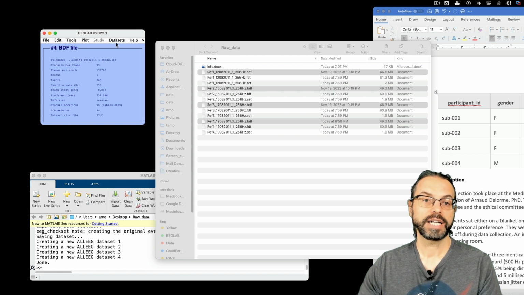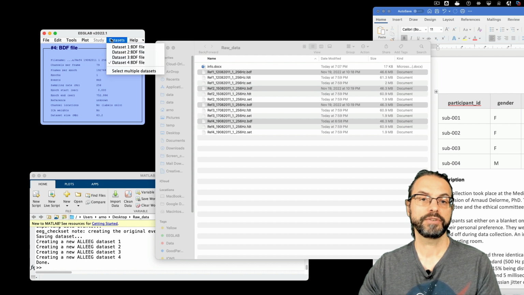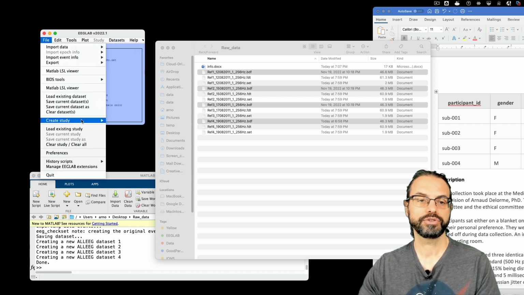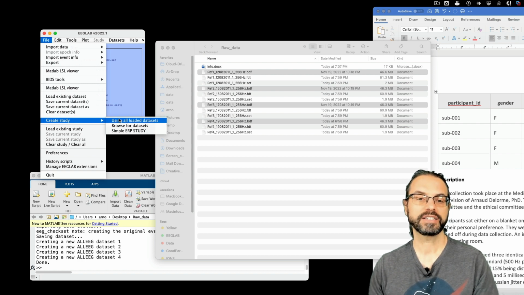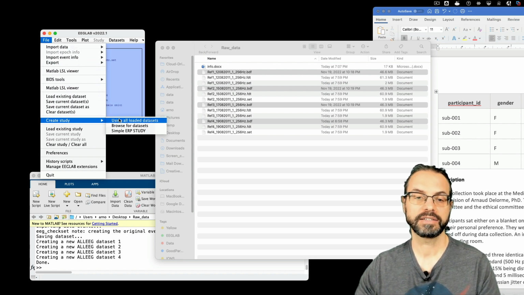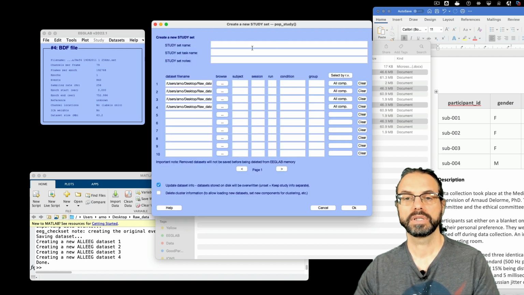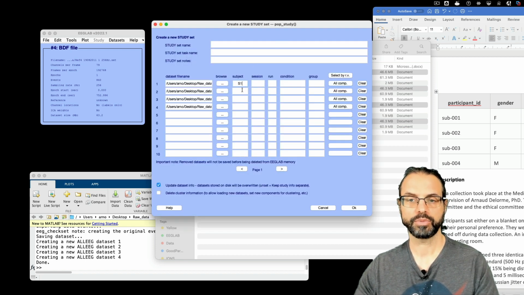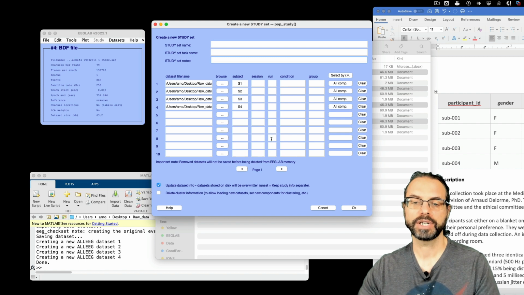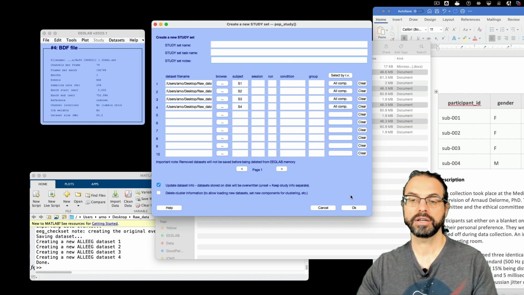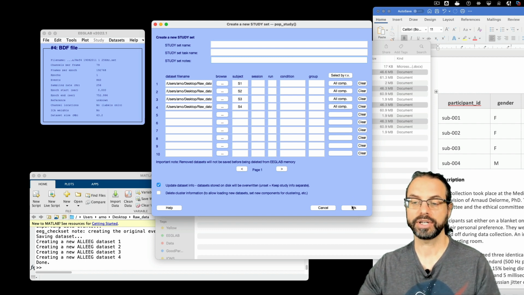Now we have our 4 datasets loaded, and we want to export them as BIDS. Before we export them as BIDS, we need to create a study, so we need to create a group of subjects. So, create study using all loaded datasets. Here I enter subject 1, subject 2, subject 3, subject 4. I can enter other information, but I'm not going to right here. I don't have specific conditions. The different conditions are in the file, so I'm just going to press OK.